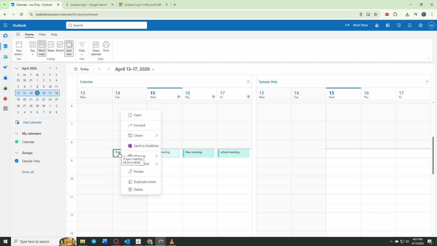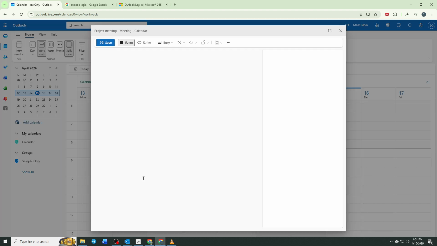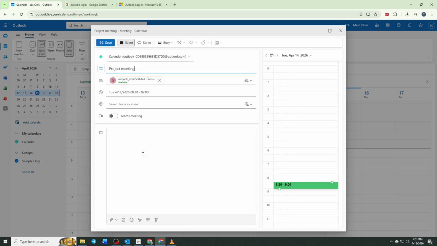From the menu that appears, look for the option labeled Duplicate Event and click on it. When you select this option, Outlook will instantly create a copy of the selected event, including all the details such as the title, time, and any notes associated with it. This is particularly useful when you have meetings or tasks that share similar information but occur on different days.